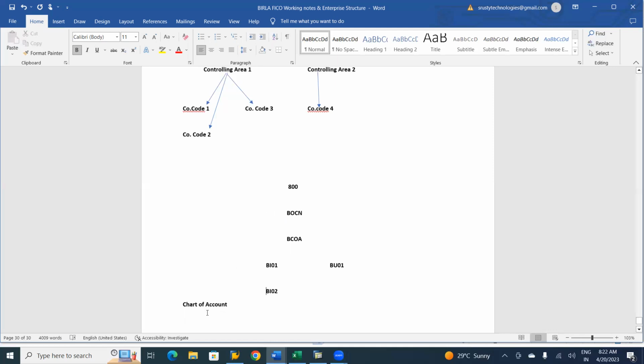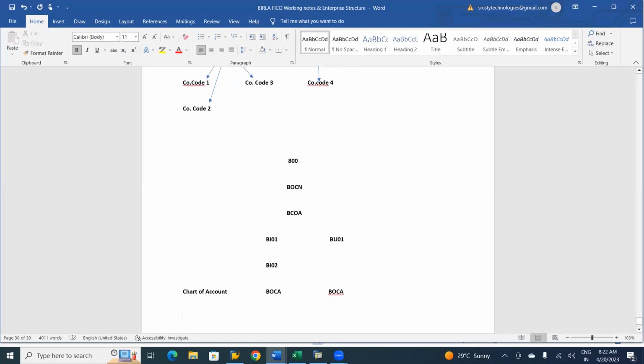Yes, what is the chart of accounts we follow? We have created BOCA, Birla Operational Chart of Accounts. Please practice, or else it's a waste.